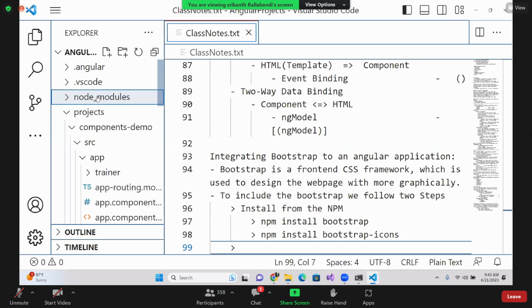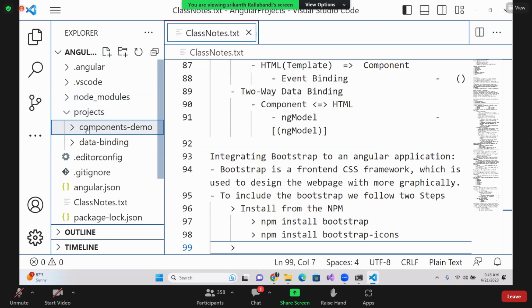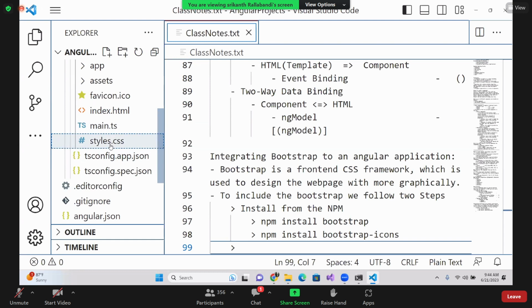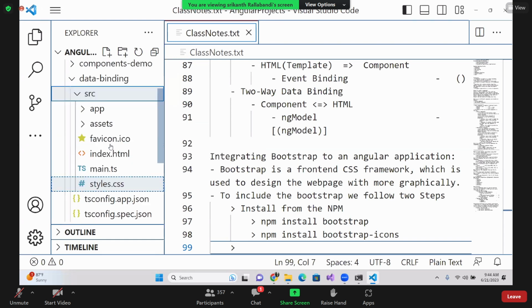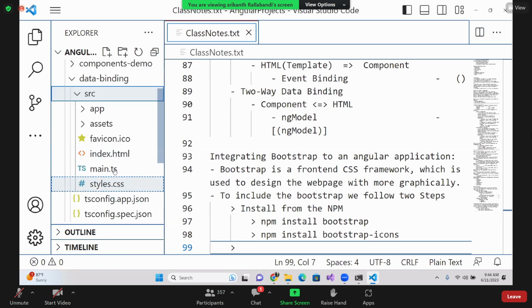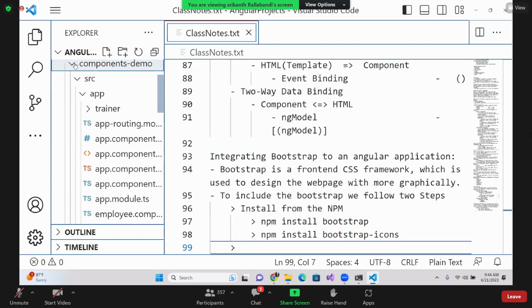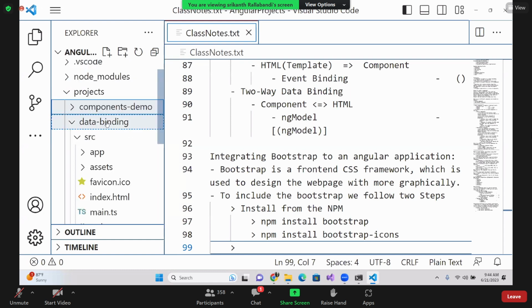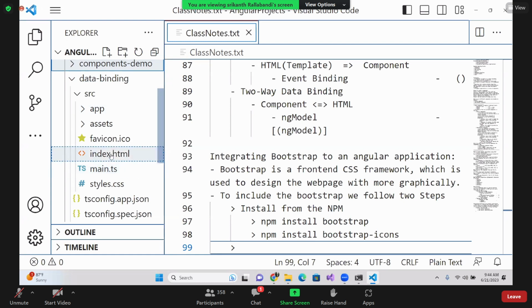How we can do that and where we can do that? I just wanted to add that in a file, that is what we call styles.css. You can see there styles.css. That means in whichever project you wanted to have, you can specify. Suppose in components demo I don't want to use it because it was already done. You know how to create an inline component and code behind that. Examples are more than enough. But here I wanted to create the second project, that is data binding. In the data binding project I wanted to have that.